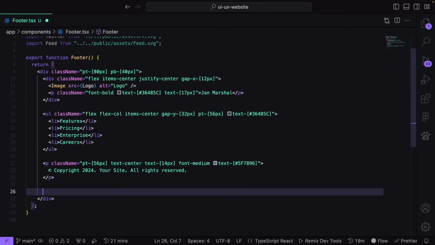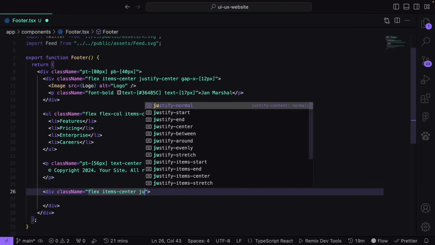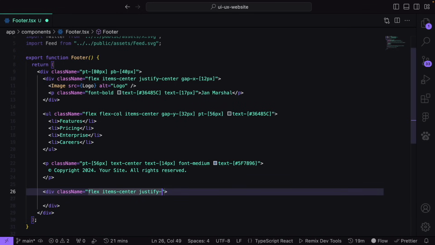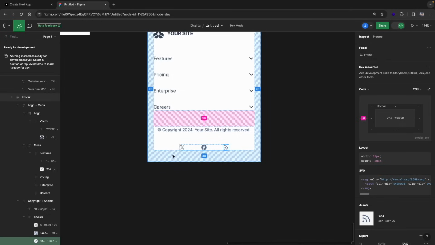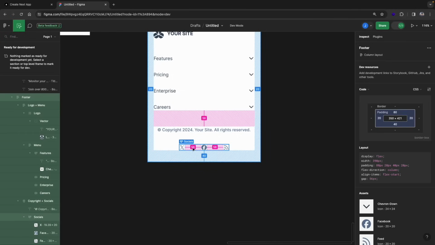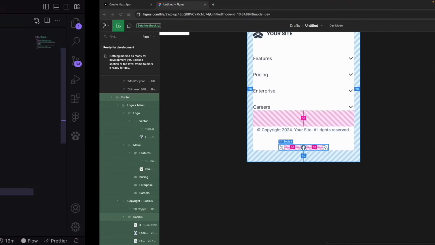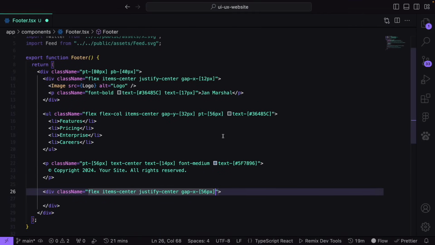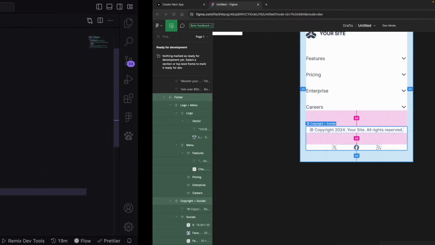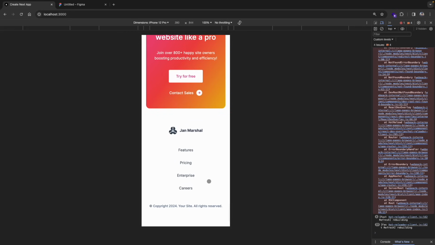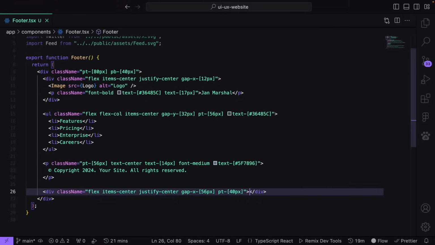So under the p tag, I will create a new div element, and then let me give it a class name, which will be flex, items center, justify center, and then we also have to give it a gap of x, because if you check, we have a gap x of 56 pixels. So let's do a gap x of custom value 56 pixels, and we also have a padding top of 40 pixels. So let's do padding top of custom value 40 pixels. Let's save it and let's see what we see. Right, we don't see anything. That's because we don't render the images.